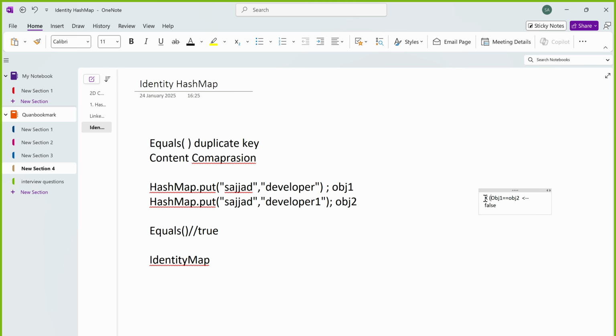So identity HashMap always checks the reference of the objects instead of checking the content of the objects.